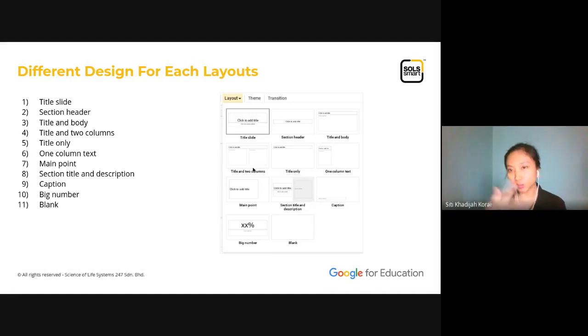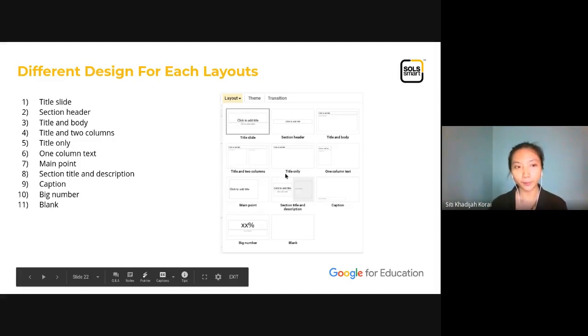Maybe you need 2 columns, maybe you just need title and body. For example, here is a 2 column layout. This is the title, this is the first column, and in the second column I put an image. So it can be anything, you just choose the layout.